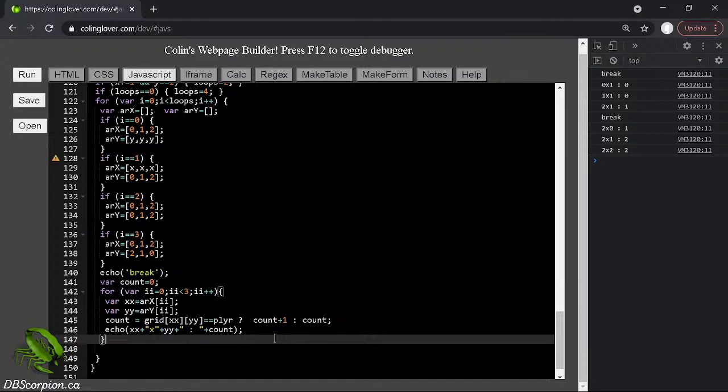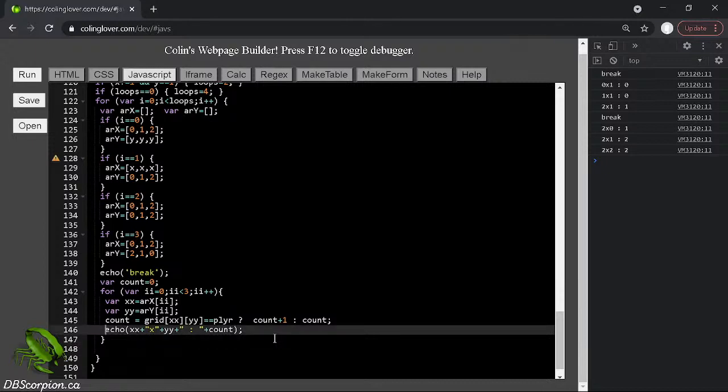Basically what we want is if it finds 2 X's, we want the computer to block whatever the empty one is. We have to figure out what the empty one is.